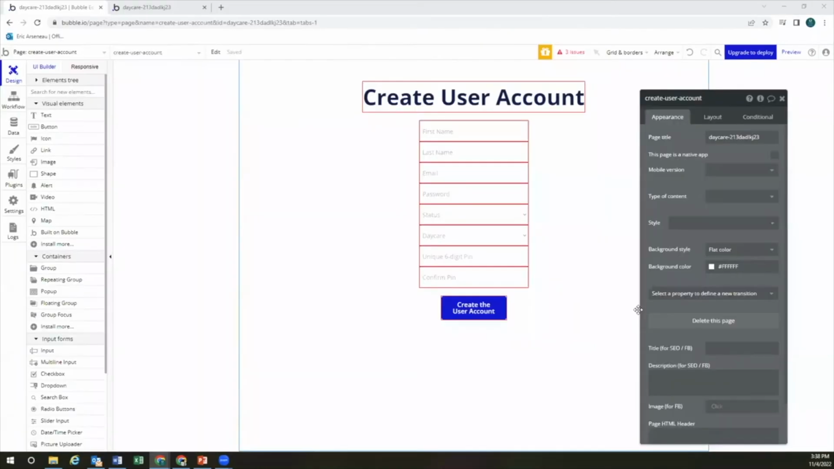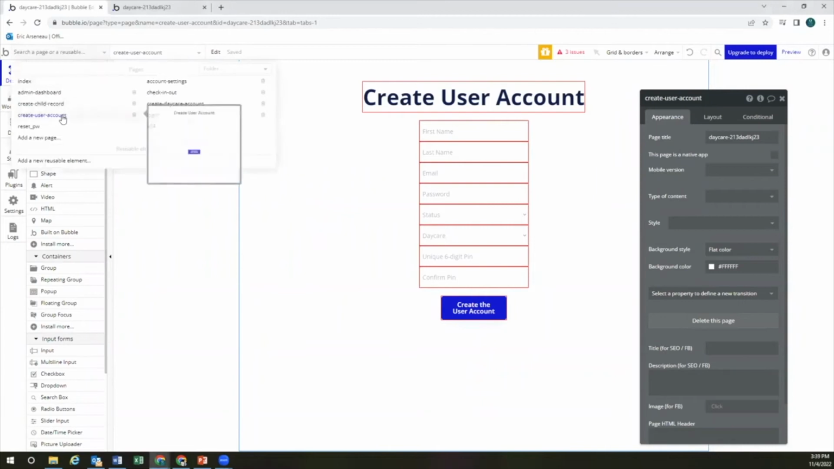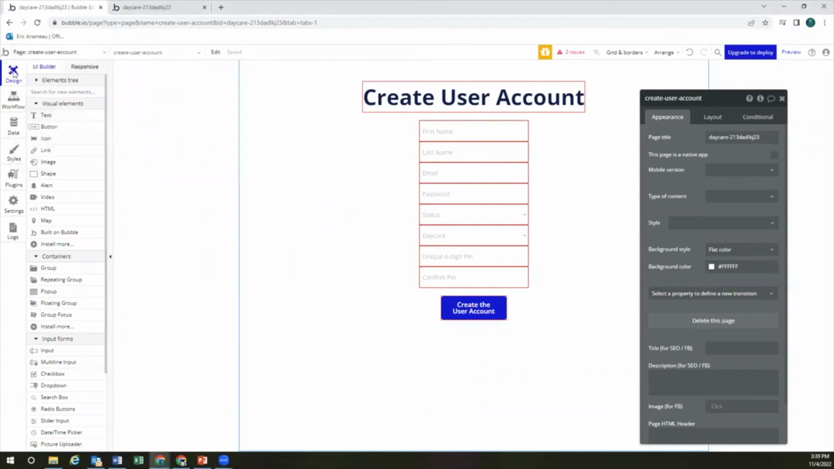All right, just before we go forward, I want to do one more thing where we go to the create user account page, click on the design tab. And I want to do a few things as we need to set up a situation to set up the constraint where a person does actually type in a unique PIN. And if they don't type in a unique PIN, that they're alerted with a text that says, hey, this PIN is already taken.